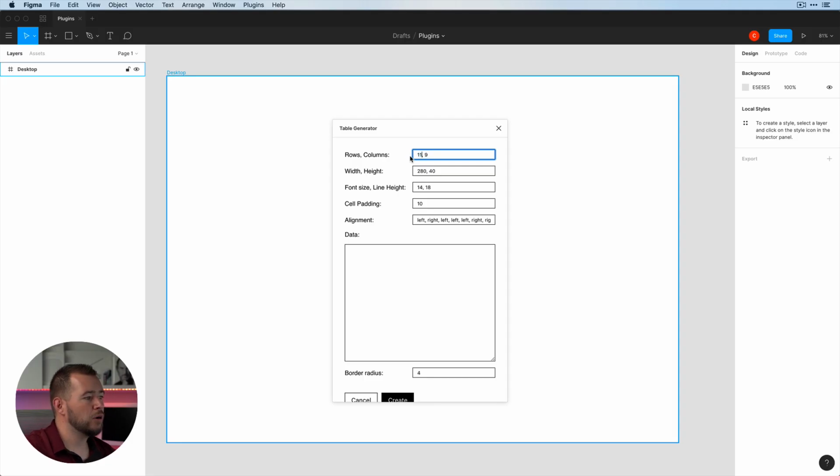So if we want 11 rows and 4 columns, we can change that number here. You can also add the width and height. So I'm gonna just add 200 here. And the height, I like it to be a little bit taller, 60. We can choose the font size and line height, and I'll do a 20 pixel cell padding. And we can choose the alignment here. If we want the first column to be left, and then right, left, left, right, right, or if we want them all to be left, we just delete all this stuff here.